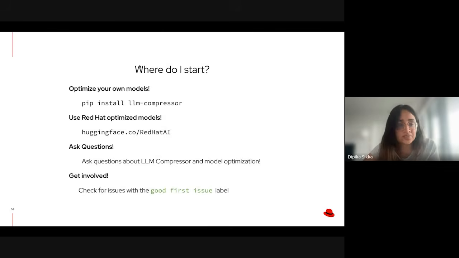Next slide. So where do you get started? Again, LLM Compressor is just a pip install away, and you can definitely open up any questions or thoughts that you have, again as I mentioned on the vLLM Slack, or by opening up some sort of issues, like good first issues. Definitely get involved, ask questions, and we're happy to help anywhere we can there.